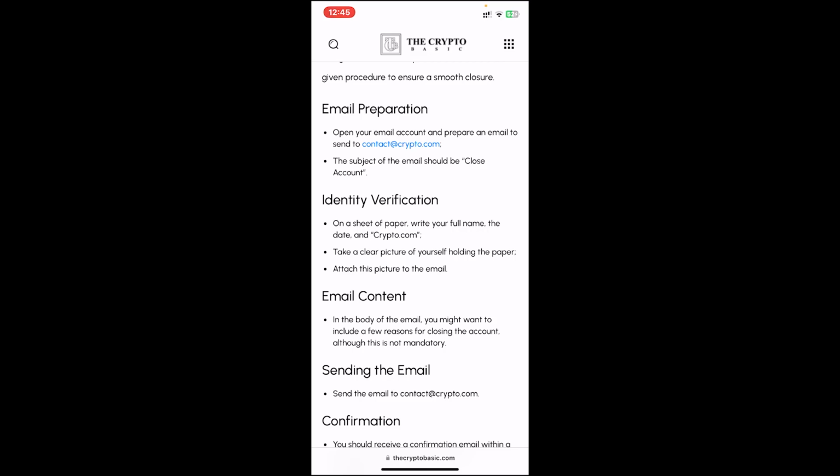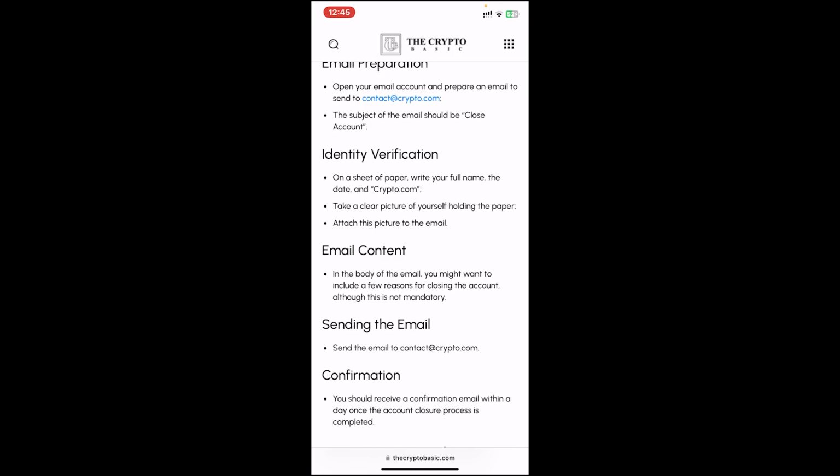Take a clear picture of yourself holding the paper, then attach the picture to the email. Then in the email content, you'll have to include a few reasons to close your account. Then send the email to contact@crypto.com. Once you do that, your application will be submitted and crypto.com customer service will look after it.